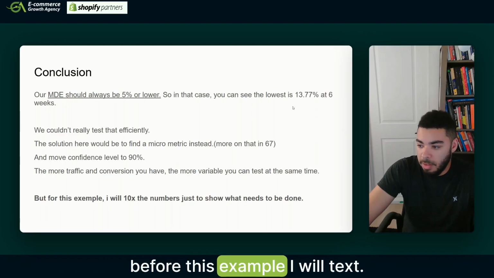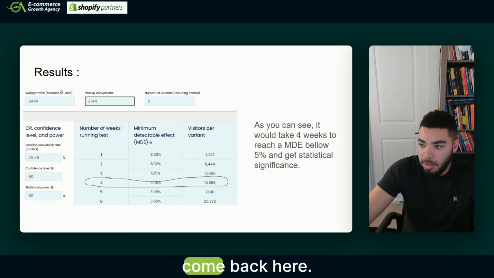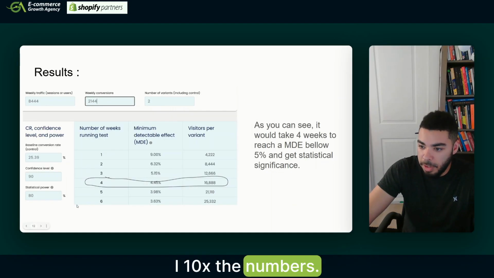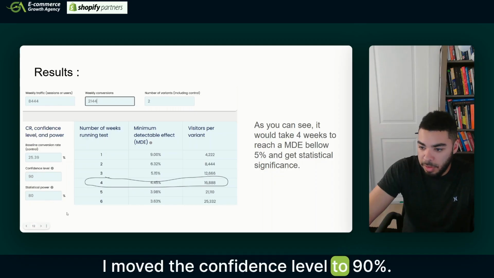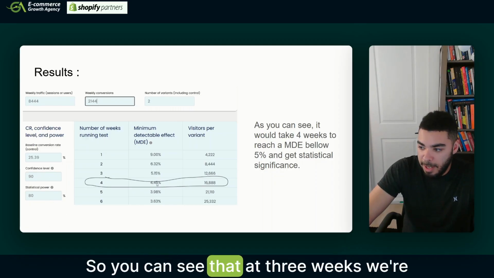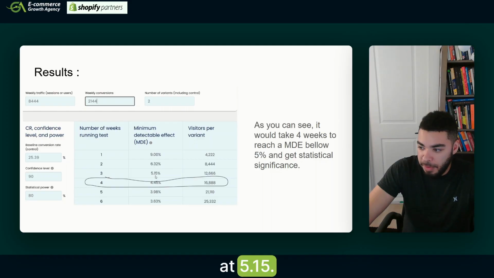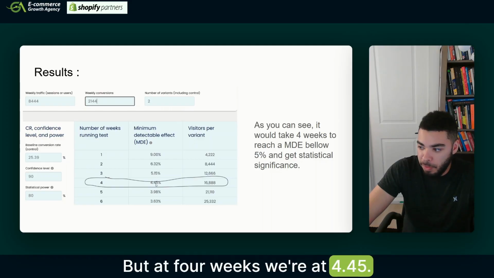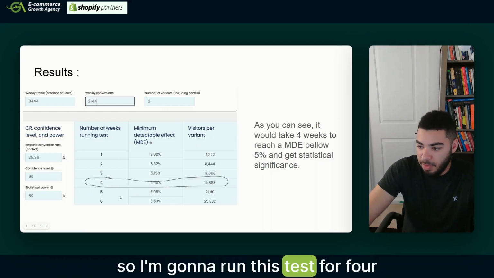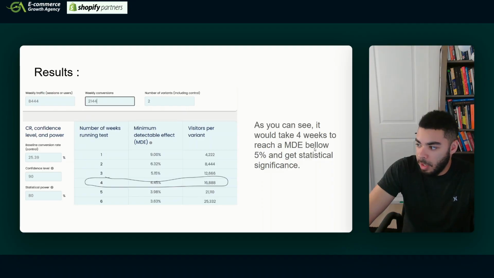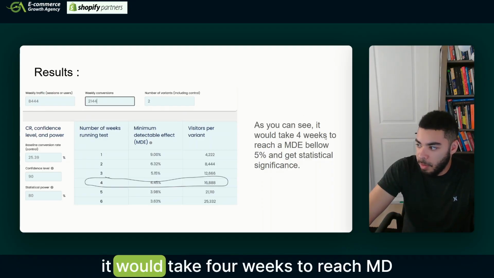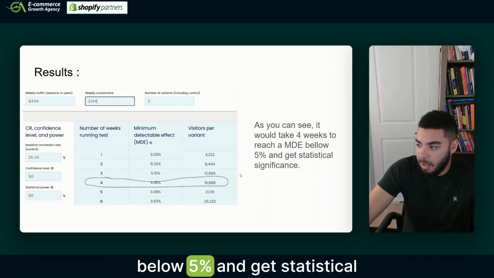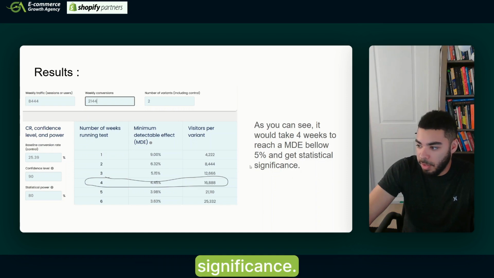Okay, before this example, I will test. So, okay, come back here. I 10x the numbers. I move the confidence level to 90%. So you can see that at 3 weeks, we're at 5.15, but at 4 weeks, we're at 4.45. All right, so I'm going to run this test for 4 weeks. So yeah, as you can see, it would take 4 weeks to reach MDE below 5% and get statistical significance.